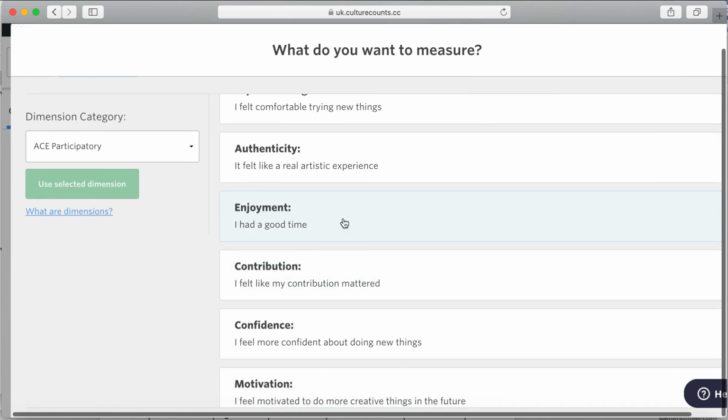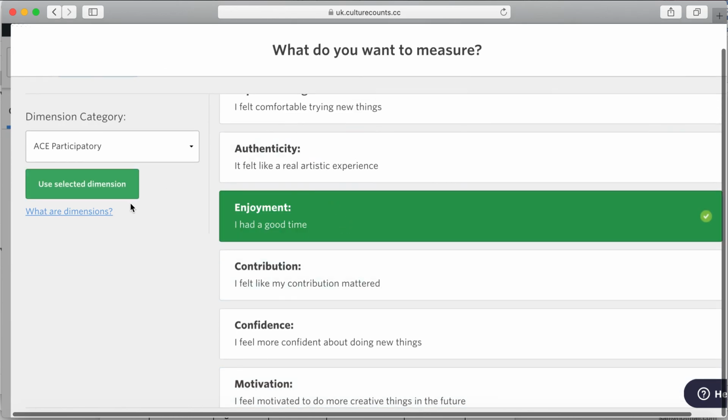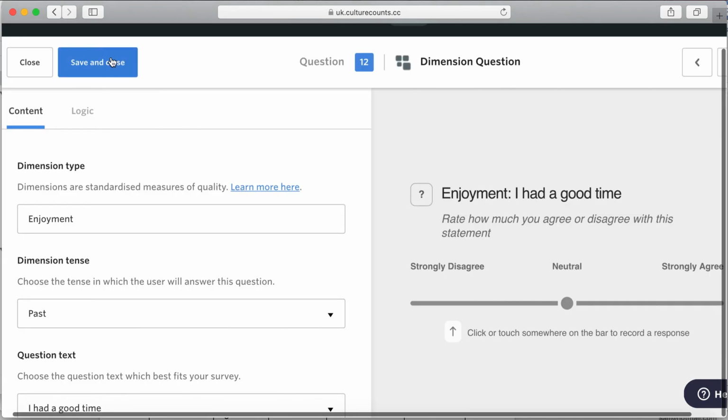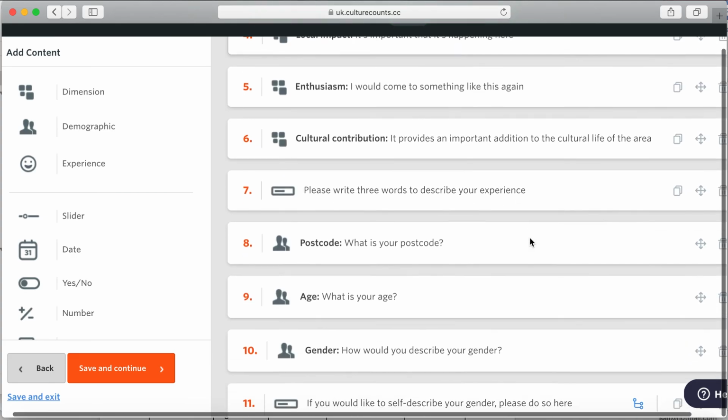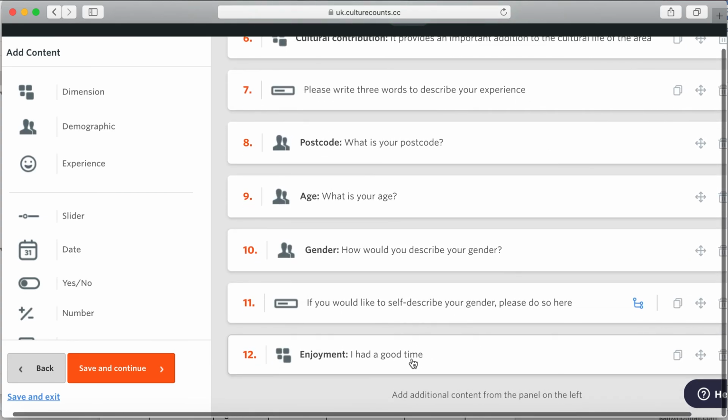I had a good time. You know, this is my community festival, and I think for me, for my organisation, for the event, this is what I think is going to be important. Click Save and Close. And you will see it has been added to the bottom.